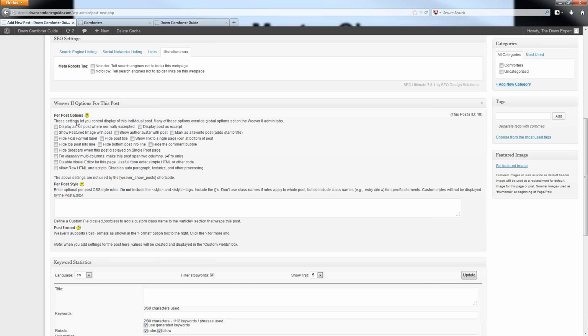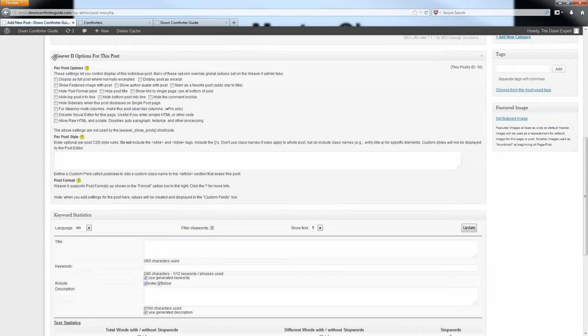Now, the next section of settings that I want to talk to you guys about is Weaver 2 options for this particular post. This whole box of settings right here is only there because of the theme that I am using on this particular site. So if you happen to be using a different theme other than Weaver 2, then you might not have these options available to you.